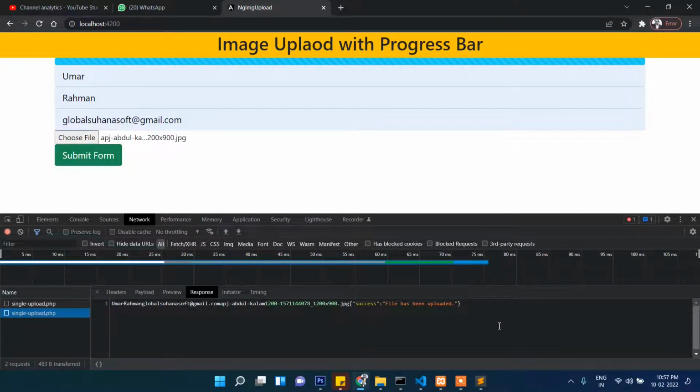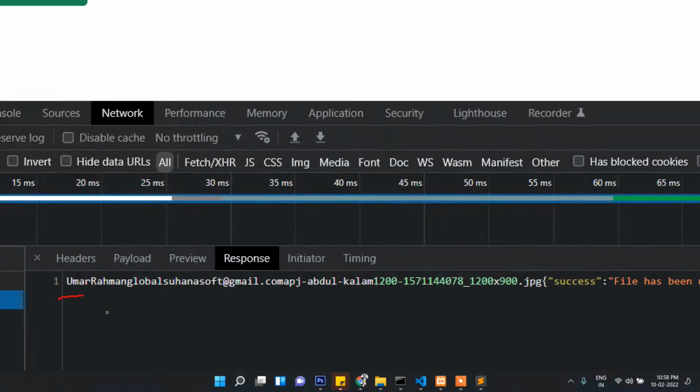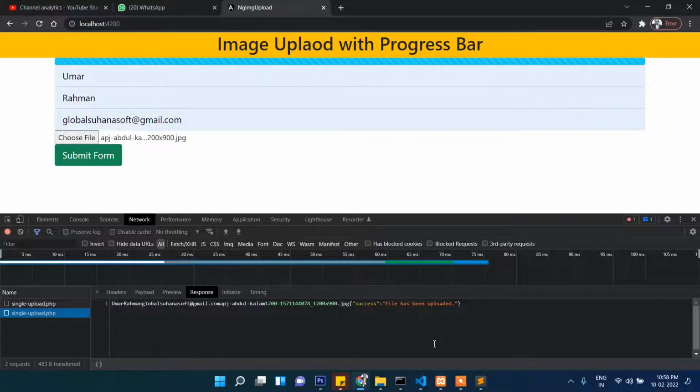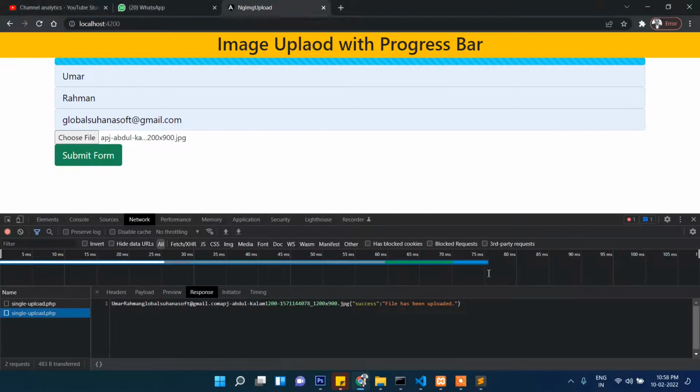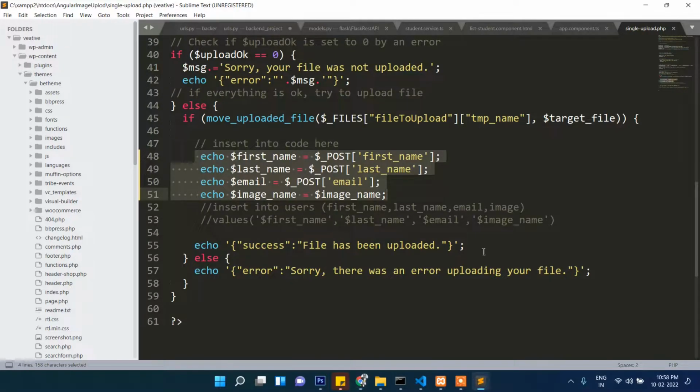And you can see first name, last name, email, and image name is successfully coming from here, and the image has also been uploaded here. We are getting the message that the file has been uploaded. So you can now conveniently say that the image is passing and the other information apart from this is also passing perfectly.